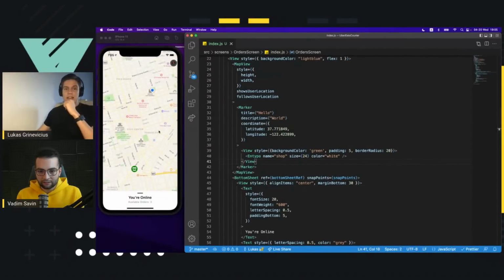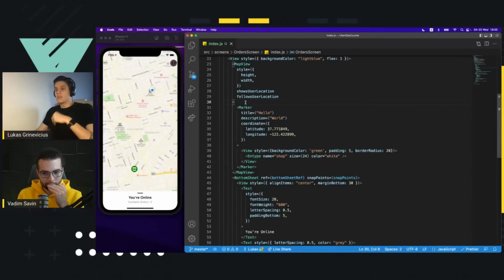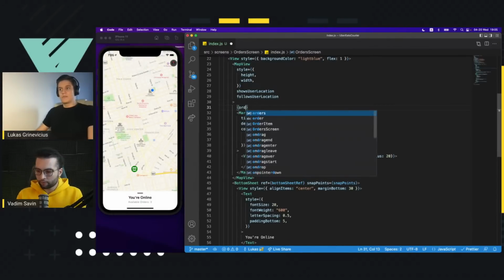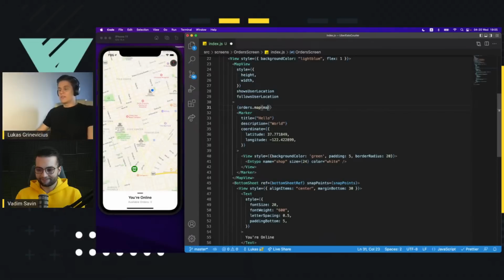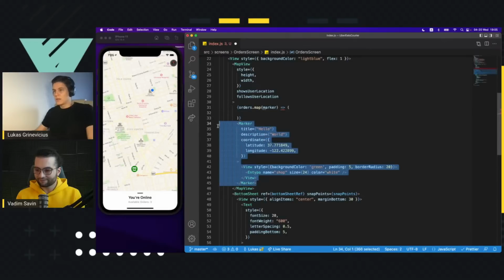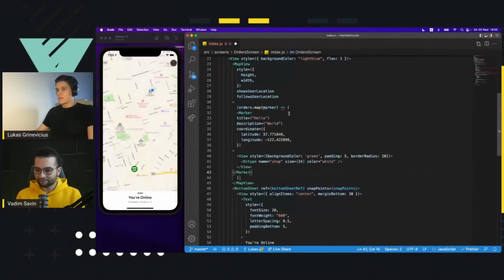But we need to add all of the markers, basically one marker for each order that we have. And in order to do that, we simply have to wrap this, first of all, map through our orders array, take the marker from it, and return this marker. Of course, because we are mapping through it, we need to pass something.